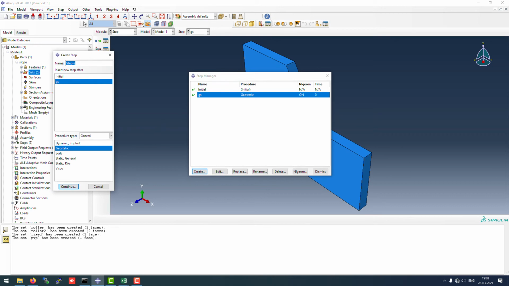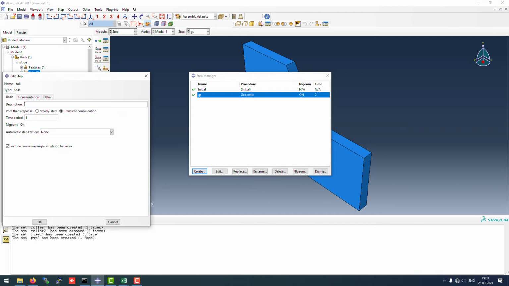Now we'll create our second step, that is soils. So this is the basic soils step where we use Biot's equations. So I'll just call it soils. Click on OK. The time period, let's call the time period of 10.